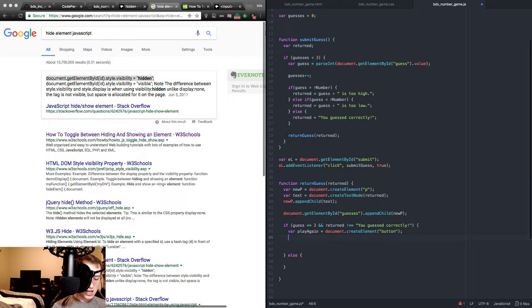Display none is not the same as visibility hidden. Display none will remove the element from the document flow. Visibility hidden will hide the element, but it will still take up the same amount of space as if it was there.